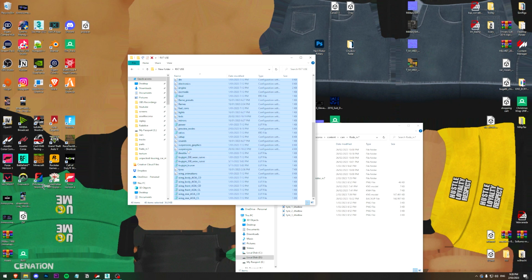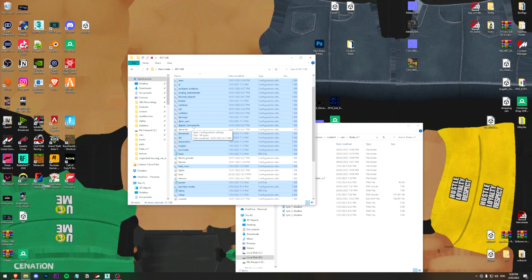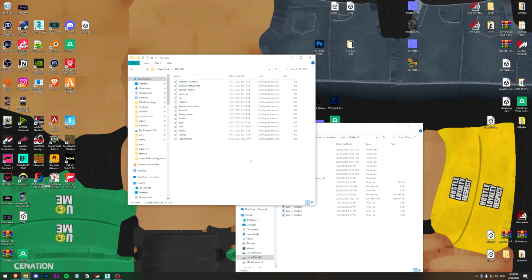So while holding Control on the keyboard, you want to go ahead and deselect suspensions, sounds, mirror, ludes, lights, flames, flame presets, driver 3D, digital instruments. So some cars won't have digital instruments, but if they do, then obviously select them. Collider, car, cameras, blurred objects, analog instruments, ambient shadows. Everything else in that file, you're just going to go ahead and delete it.